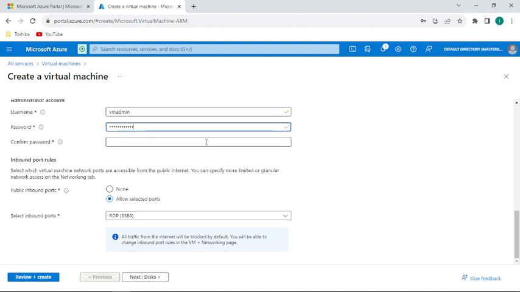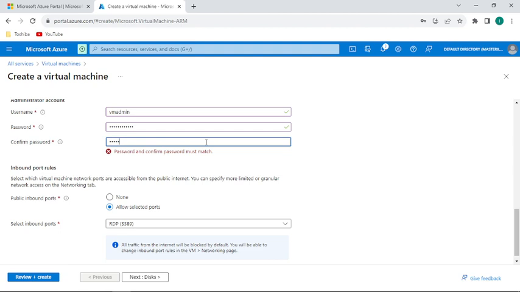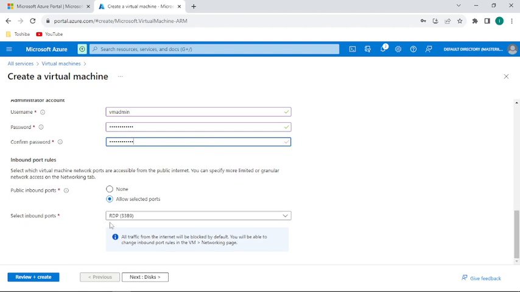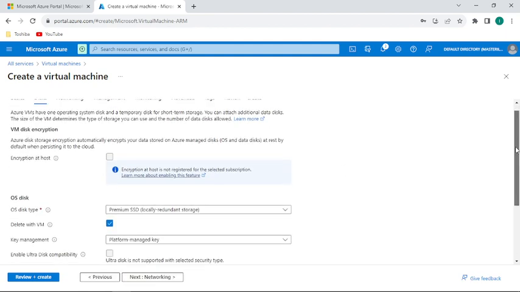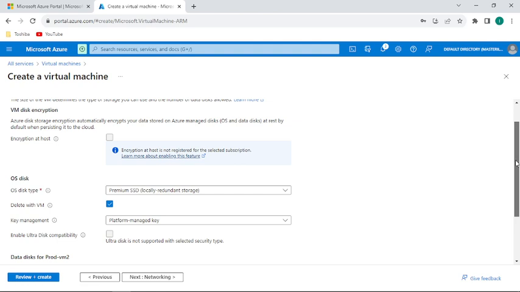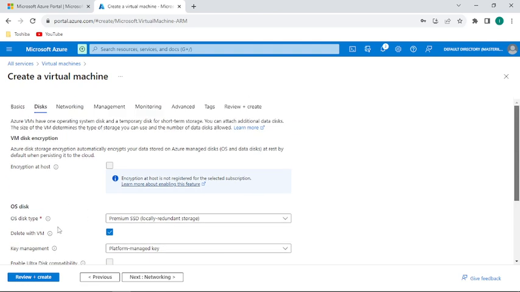Confirm the password. Allow the RDP port 3389 for remote desktop connection. Click next. Under the disks, we'll leave the default setting. Only the operating system disk is required. Click next.